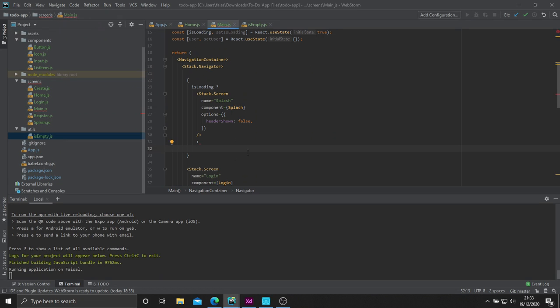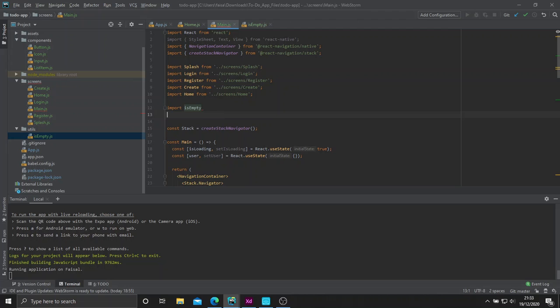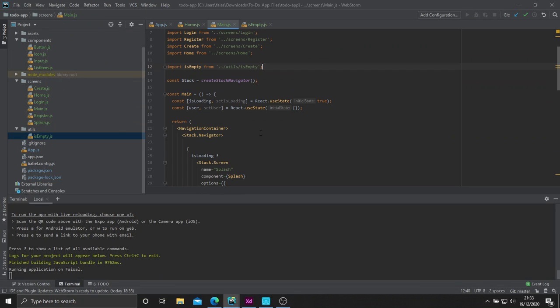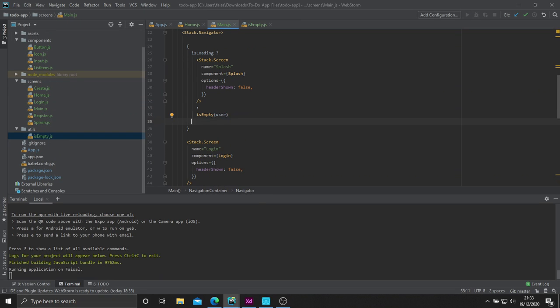So now here we'll bring it in and say is empty user. Now we'll need to import that, so let's go up here and just say import is empty from ./utils. Is utils not in here? No, this is our main screen, of course. Utils / is empty. Four is our app screen then. Right, there we go. So ./utils / is empty. Now once you've done that, is empty user. Now if this is true, oops, is empty.